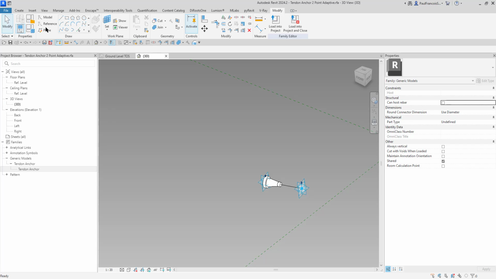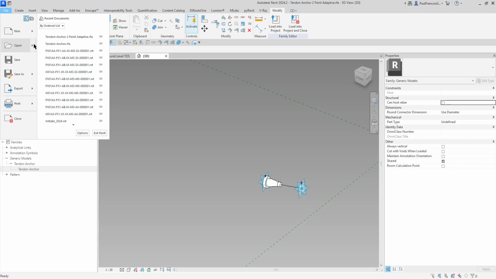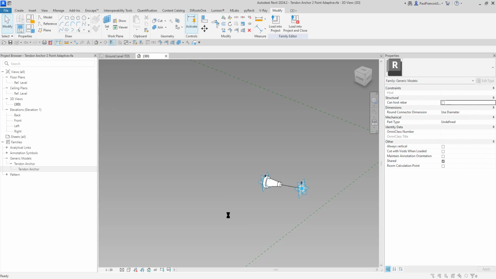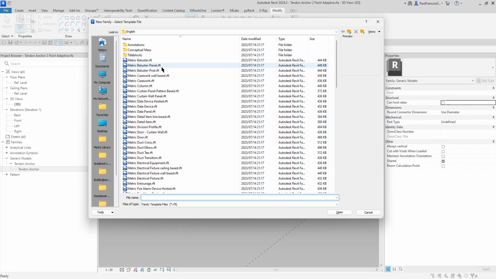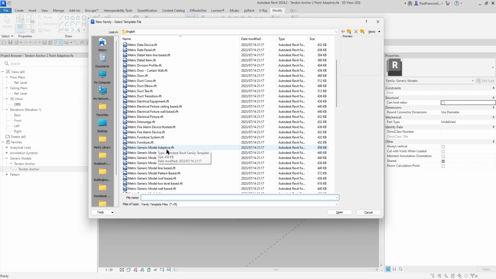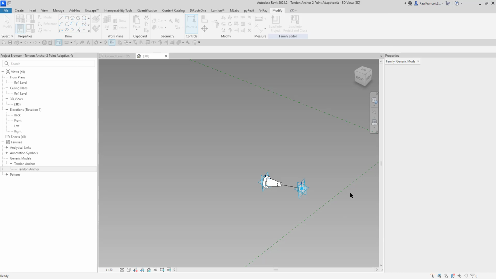My apologies, I'm just trying to get my mouse to respond to me. Come on. There we go. New family. Metric generic model adaptive again.